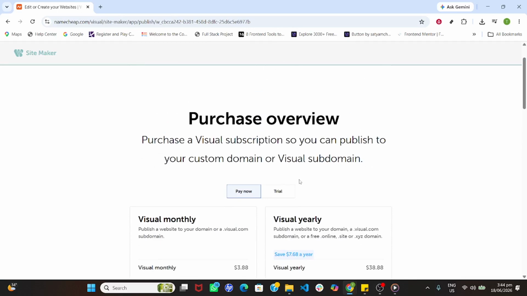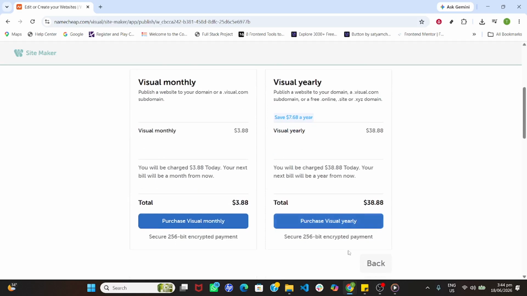And here's where I want you to pay close attention. You might need a visual subscription to actually publish your site, even with the free subdomain. Think of it this way. The subdomain is free to use, but the engine that powers and hosts your site on that subdomain requires a subscription. So on the next screen, you'll likely see an option to purchase a visual subscription. This is a common step, and I've seen it trip a lot of people up. Don't worry, it's straightforward. Just select the plan that works for you and complete the purchase. Once that's done, your site will go live on that visual.com subdomain.